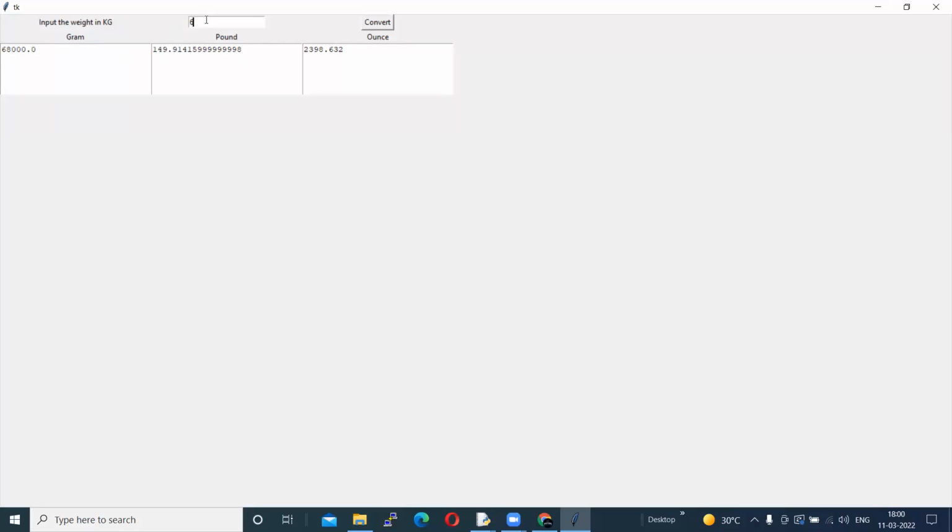And if you want to enter a new value, you can delete this old one, and you can give 34 and click convert. The old value is erased, and it's giving you the new value. So this is very basic, one of the basic functions in using tkinter modules.